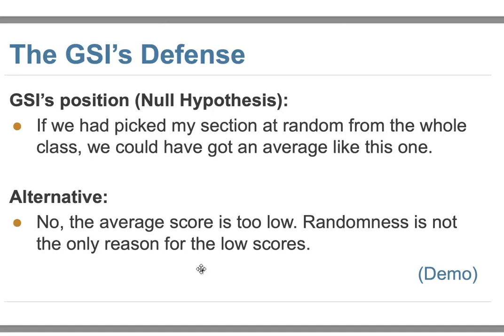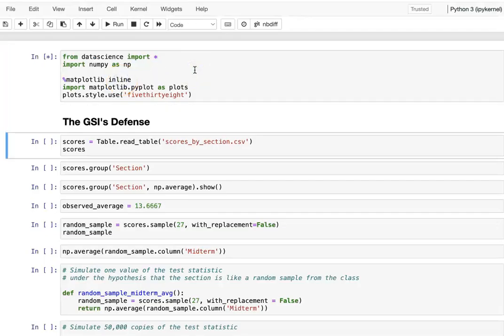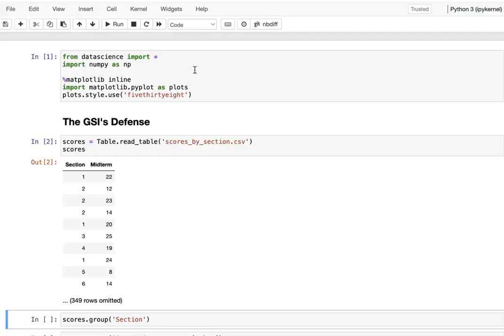Now we need to do our testing, so let's go and see the data. In our demo file, let's see our new example data. We have the CSV file, so let's create the table called scores. The default is to display the first 10 rows. You can see 349 rows skipped, so in total we have almost 360 students in this class. In this data we have two columns: the first is each student's section number, and the second is their midterm score. The midterm score is definitely not out of 100.